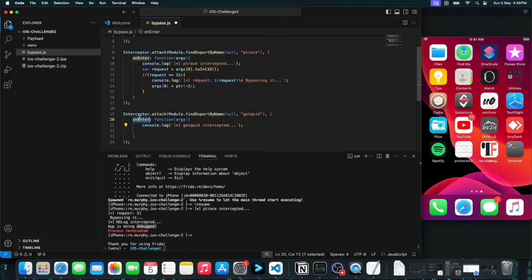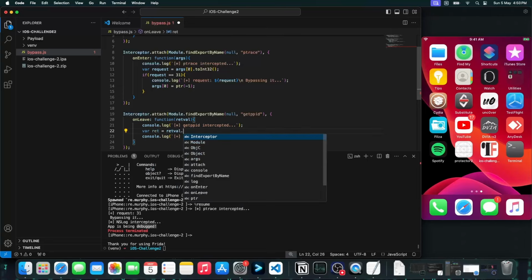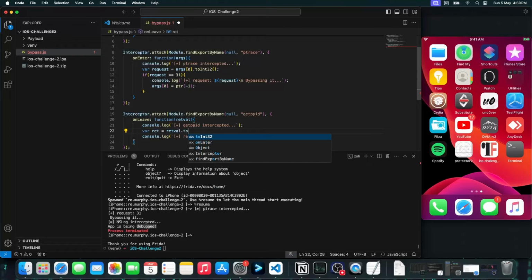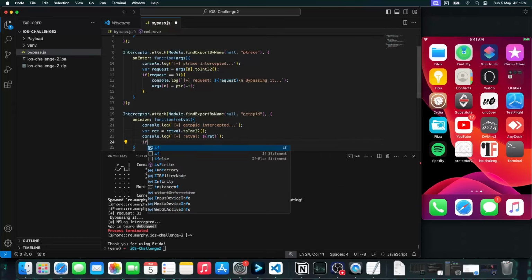So instead of onEnter, this time we will use the onLeave attribute, and instead of the arguments, it will take the return value. So now let's print out the return value of this function. Let me store it into a variable called ret, and normally it's in the form of a hexadecimal number, so I'm going to convert it into int32. Let me print it over here, and then let's make an if condition.